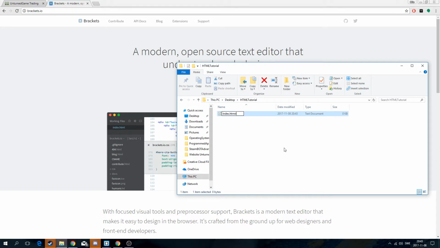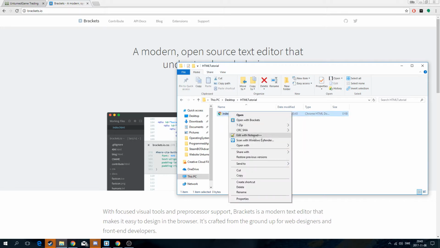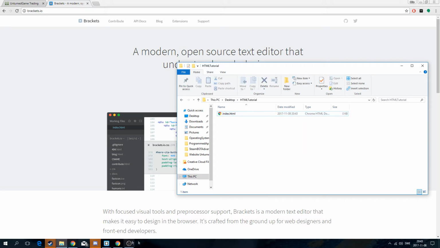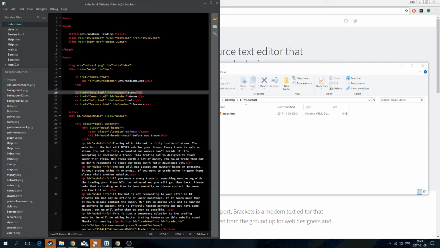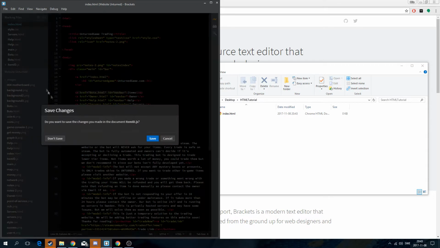index.html. You can change it, but index.html is the usual name. It's not strictly needed, but when you go to a website, the first thing you see is the index, which is the first file that loads. So let's do it like this. We're going to go into Brackets again, and then we're going to press open folder.